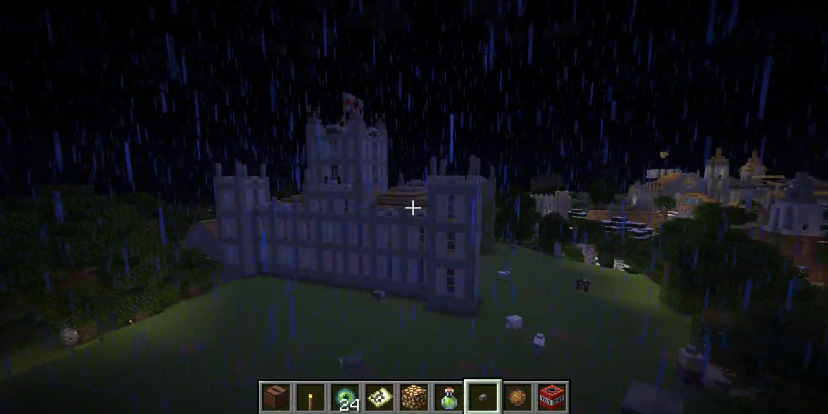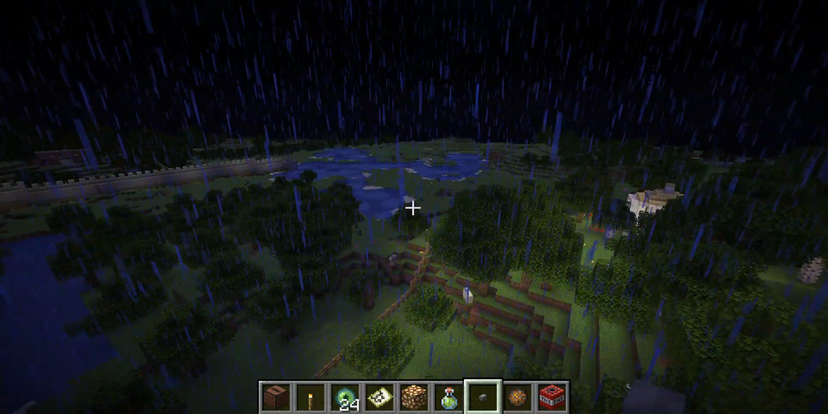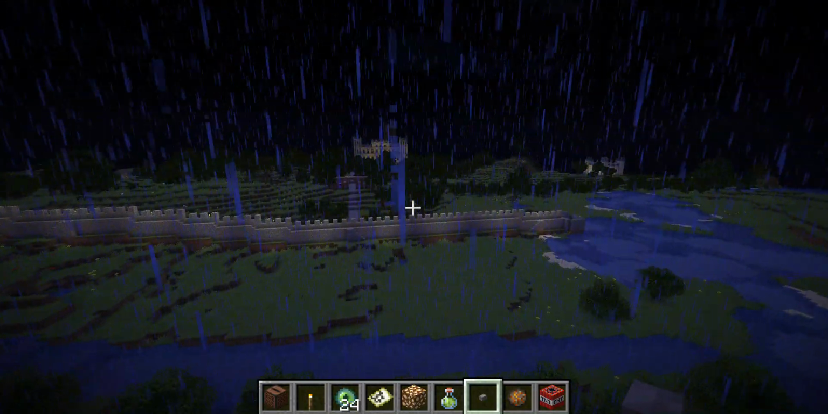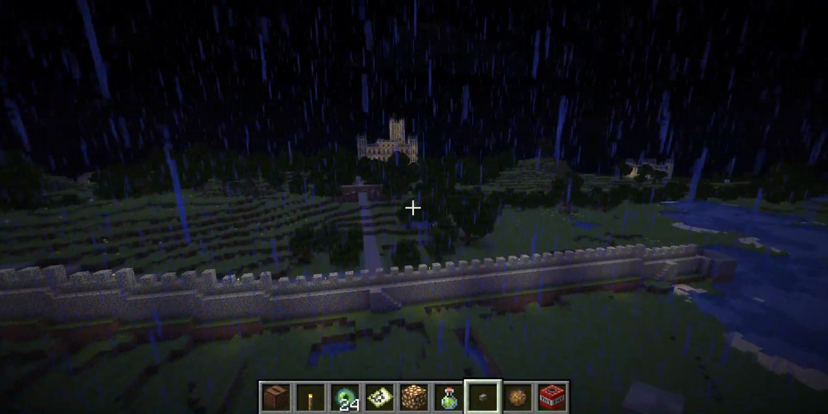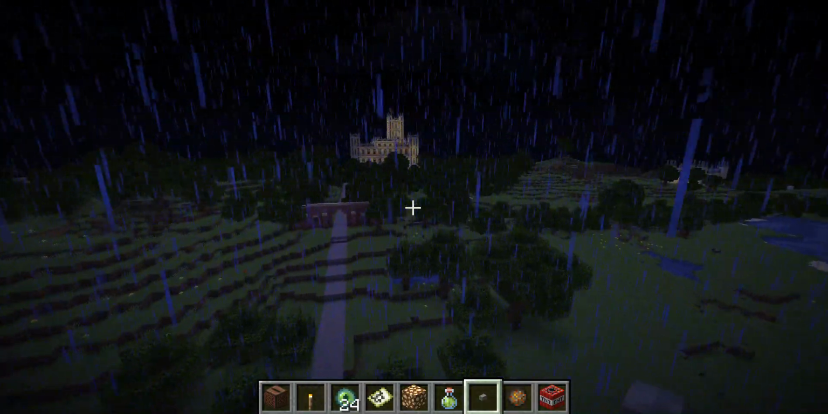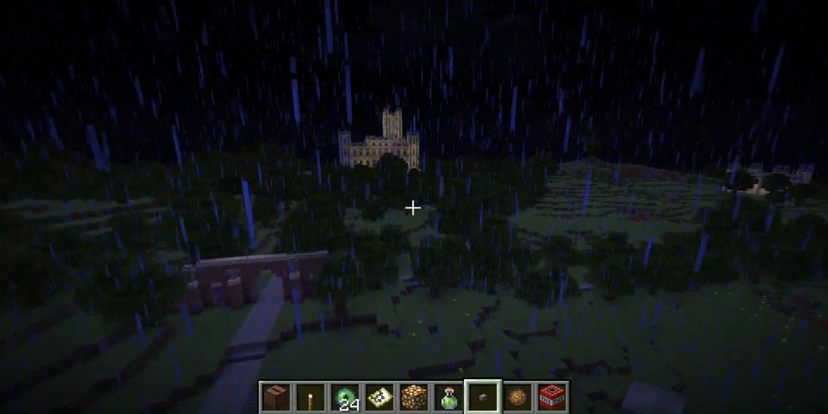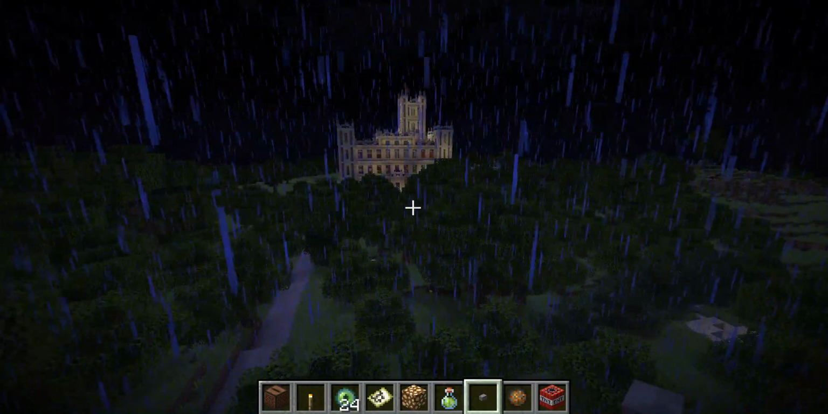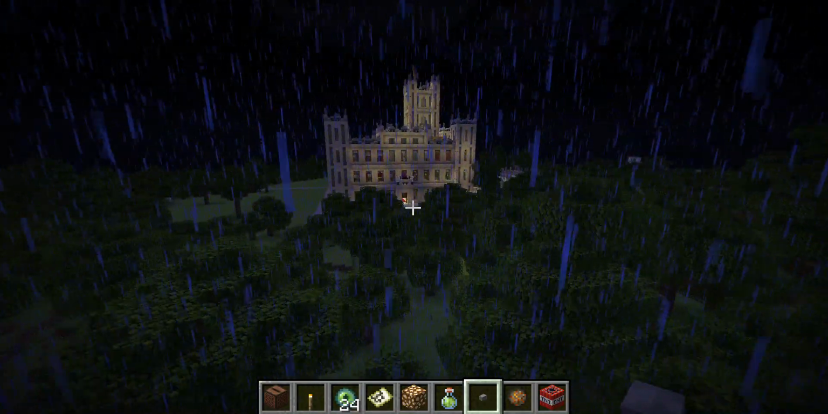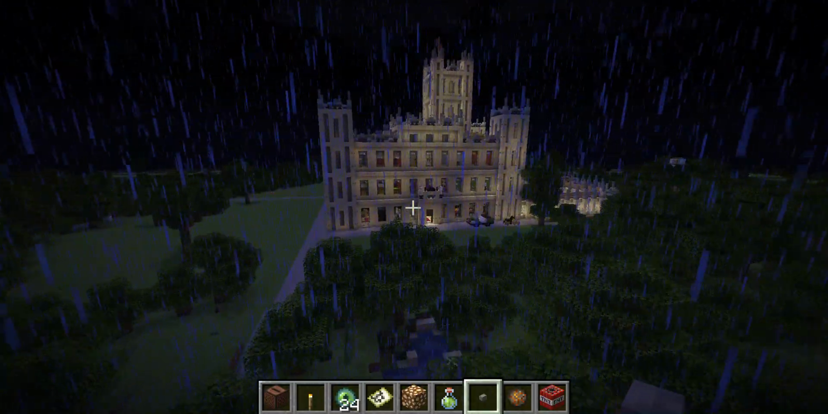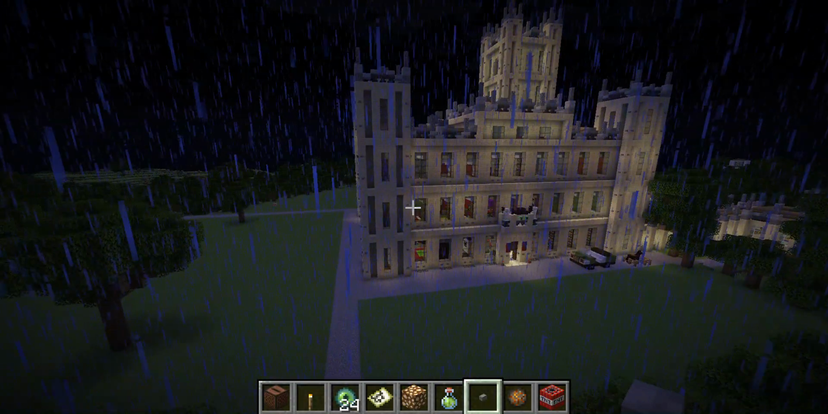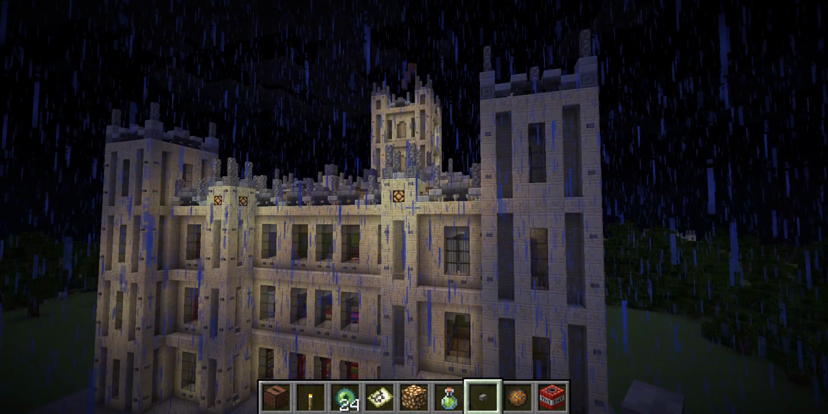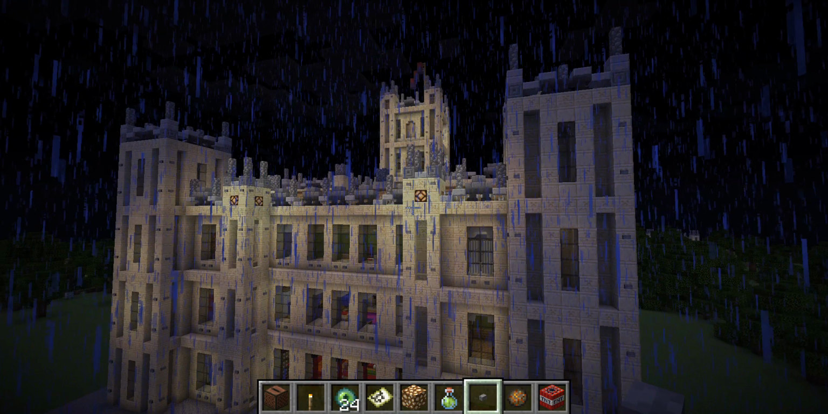And it was after building this one in survival that I went ahead and built another one in creative here in the same world. So this is properly the second version of Highclere Castle that I've built in Minecraft. It's on a similar scale to the first one that I built. Also uses sandstone. The towers too are square.